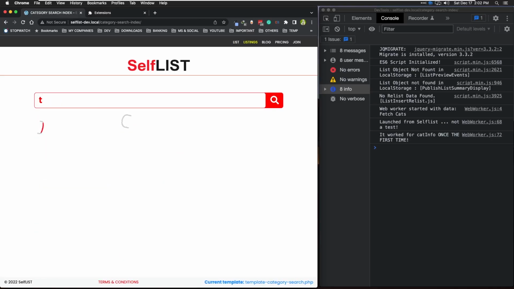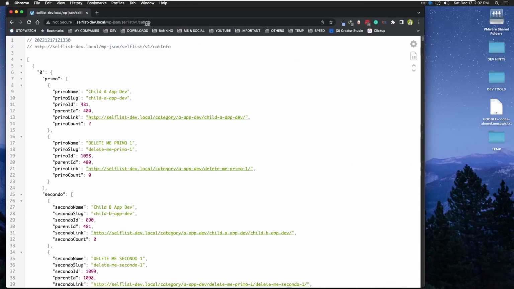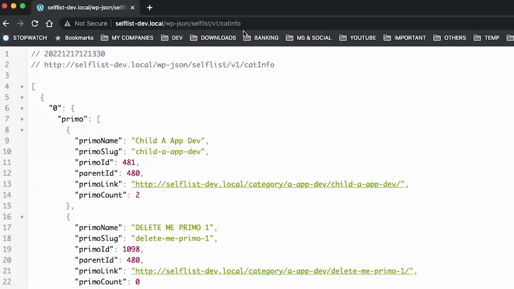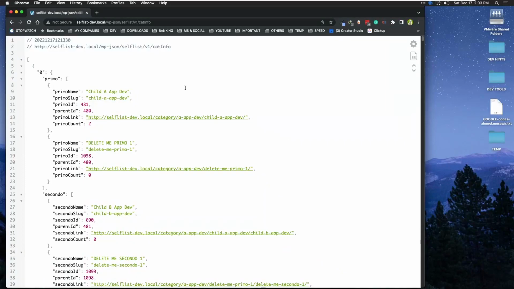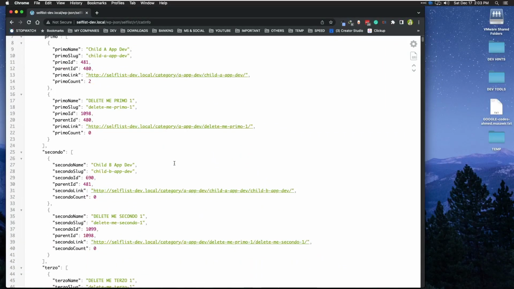And to make this search faster, I'm using a caching mechanism by using a web worker. Inside a web worker, I'm using a fetch method, and this fetch method is actually connecting to this custom REST API endpoint. As you can see here, wp-json/selflist/bay1/cat-info. This is something I had to custom build, depending on all the category structures.